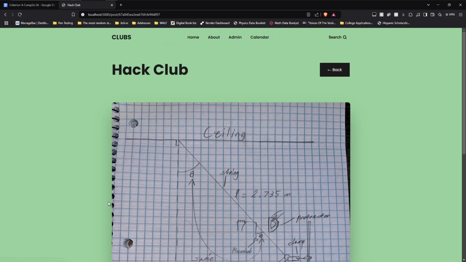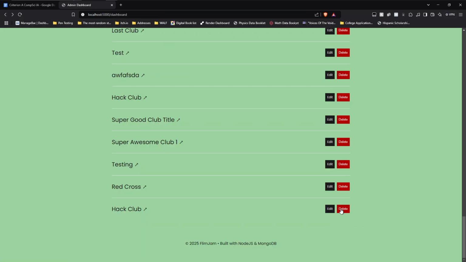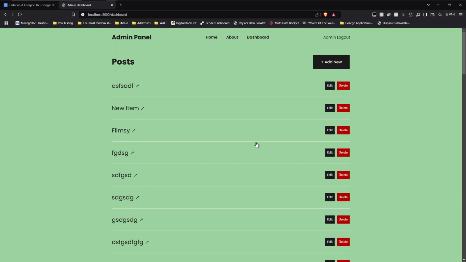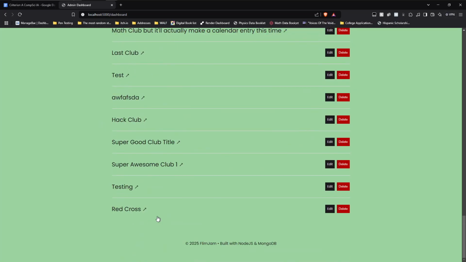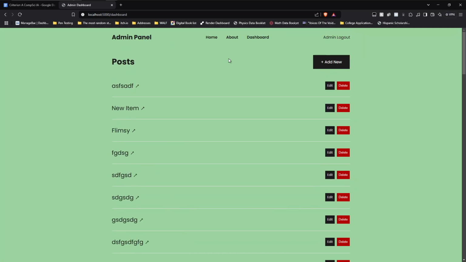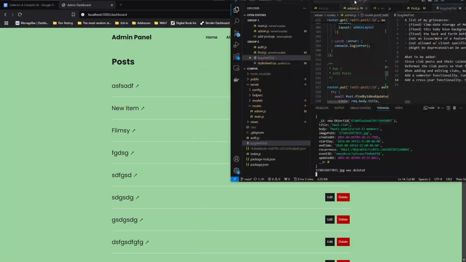And then we can also delete our entries. So we can click delete, and it goes away. However, on the calendar entry, it stays there, and this is because of a known bug that we are going to get to right now.